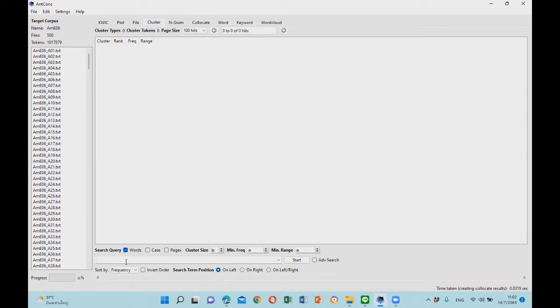For example, let's type the word "very" in the search box. Then go to cluster size to specify how long the strings of words should be. You can set the minimum frequency here and the minimum range here. The minimum range refers to the minimum number of texts that the clusters must appear in. Let's use the default setting and start.